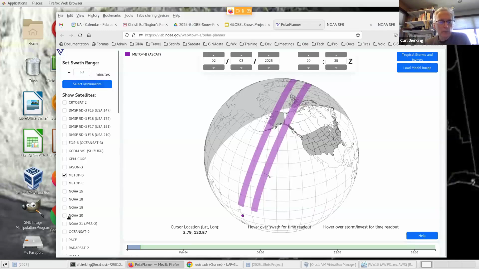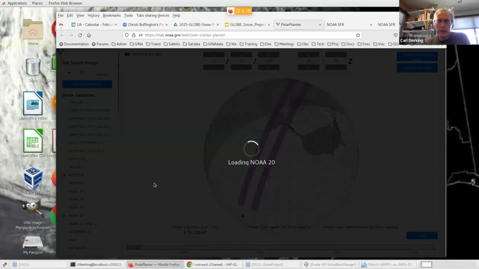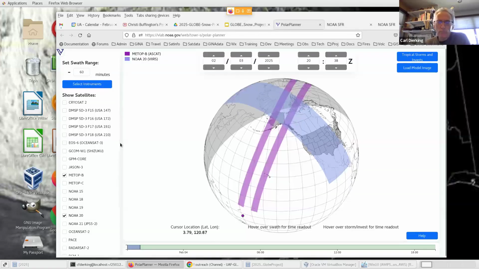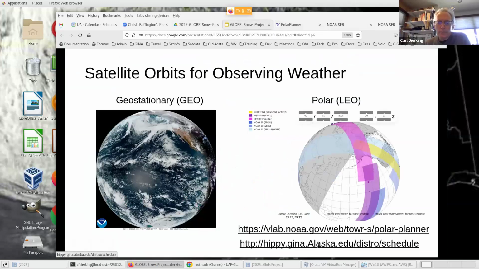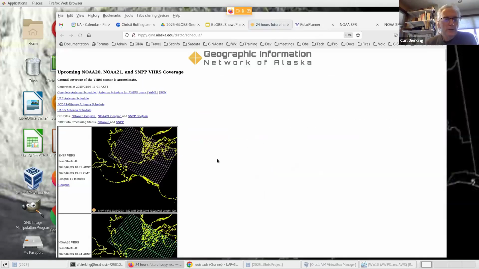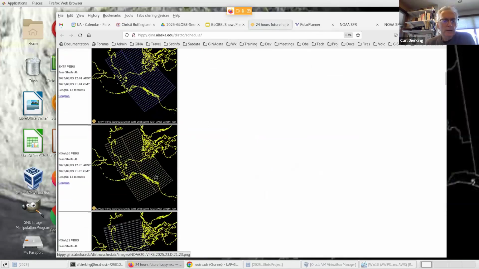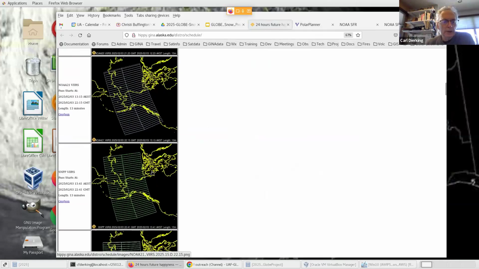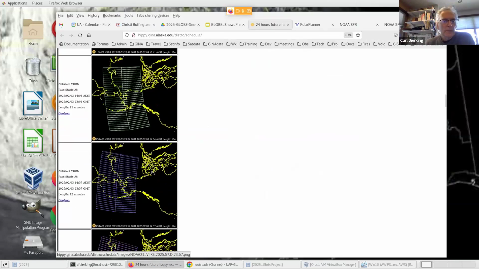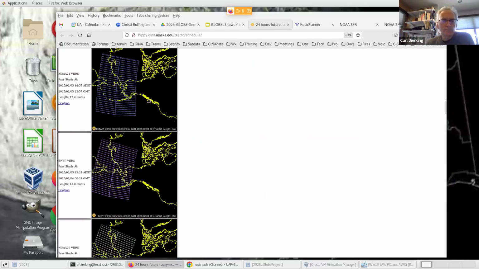And maybe we'll turn on NOAA 20. But that's one way of looking at what satellites are passing overhead at the time. It gives you a color showing the swath and the coverage of that satellite. Another page that GINA provides shows a view of the expected satellite coverage within range of GINA's antennas. And it gives the satellite and when the pass is expected to start.